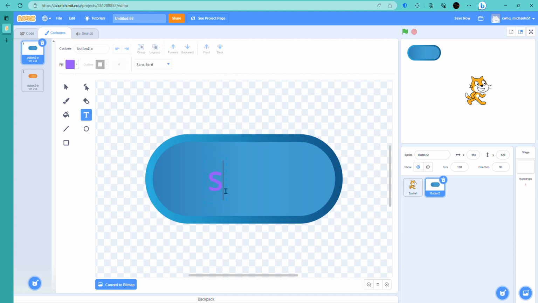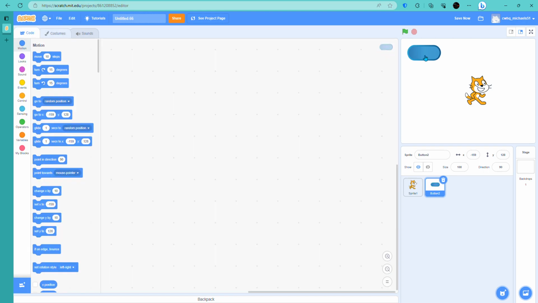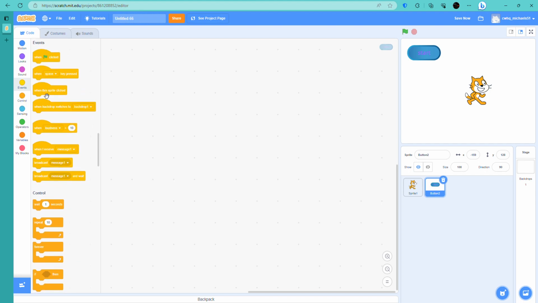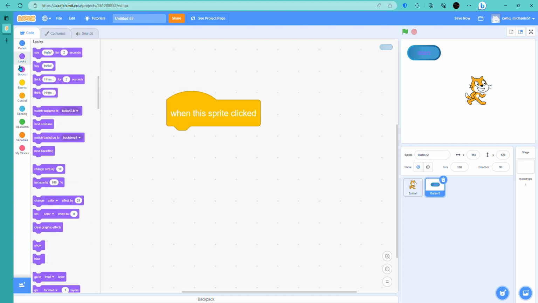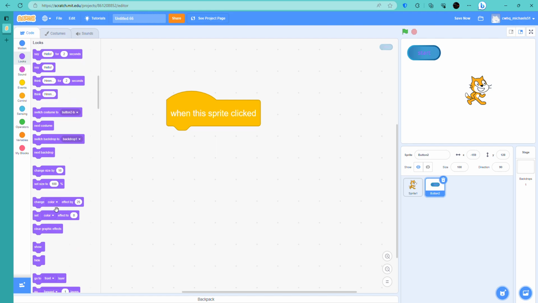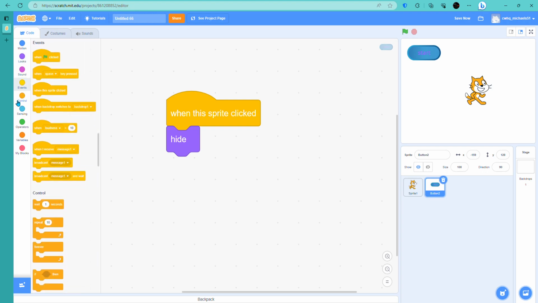Alright. We have start over here. There it is. And then all we gotta do is event, when this sprite is clicked, hide. And let's say broadcast message 1.